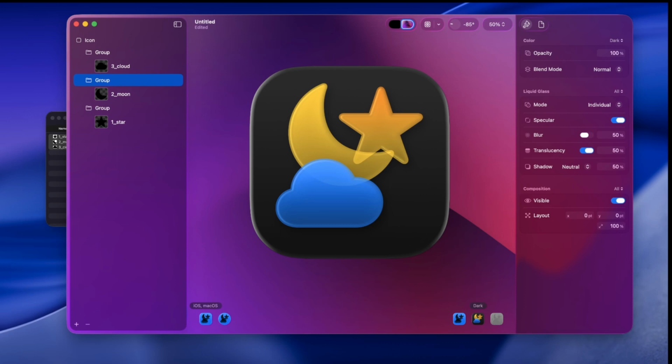Icon Composer kind of flips the script on icon design. You're not just drawing anymore, you're building a living object, something that reacts, adapts, and just feels native. If you're an indie dev or designer, this tool gives you a serious edge.